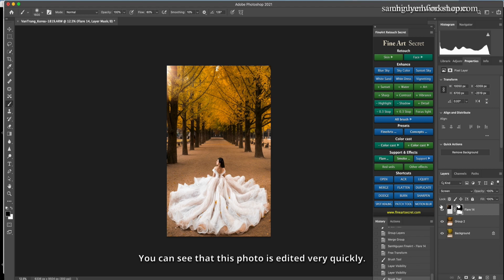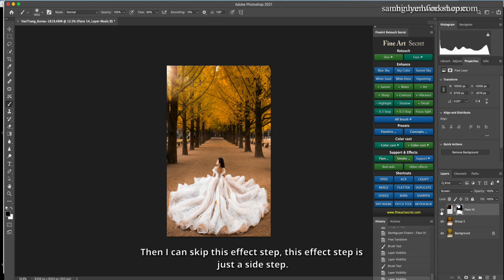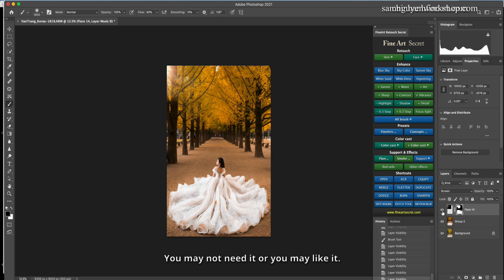You can see that this photo is edited very quickly. Then I can skip this effect step. This effect step is just a side step. You may not need it or you may like it.